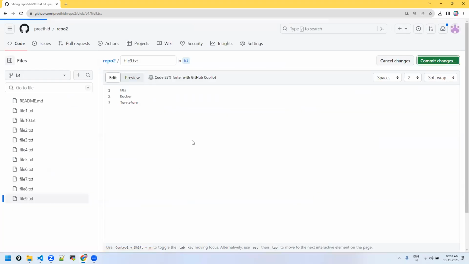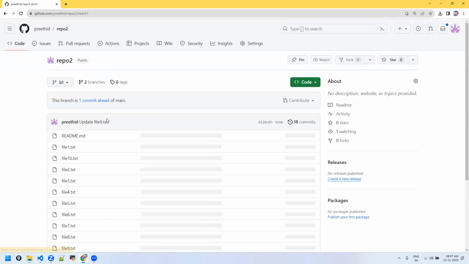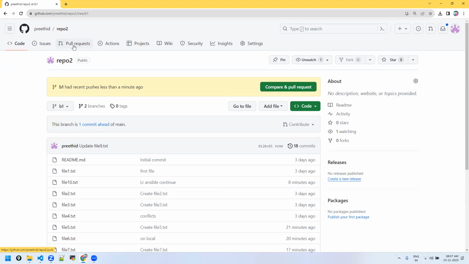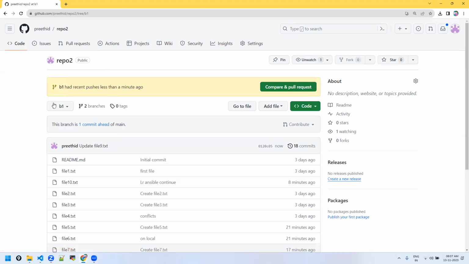They commit directly to B1 or else if you want, you can raise a PR. Anyway, PR is nothing but pull request. This is GitHub. On Bitbucket also you have a similar option. It's called merge request. The name may be different, but the concepts and everything are the same. If you work on GitHub, you can work on Bitbucket very easily and vice versa.